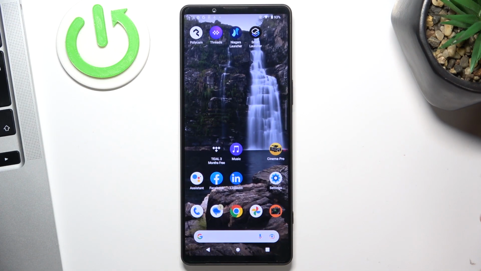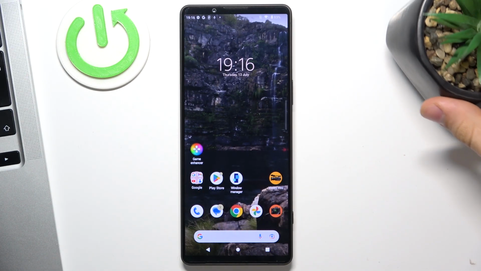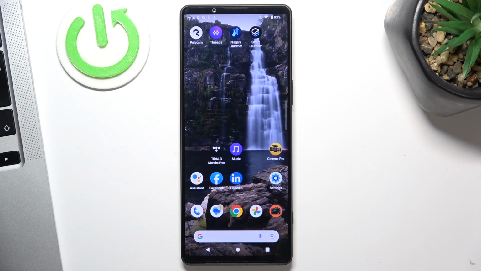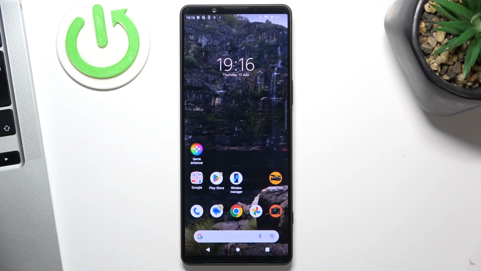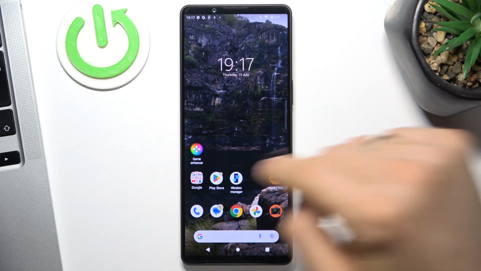Go back. And cool. Great. That's it. So cool. Fine, as you can see, we have changed the wallpaper, and the wallpaper was changed not only in Smart Launcher, but in all launchers too.